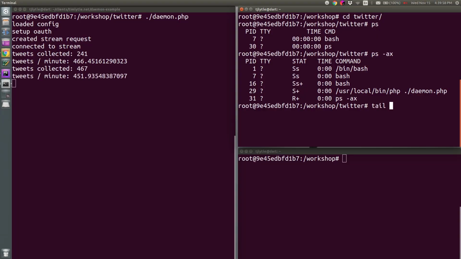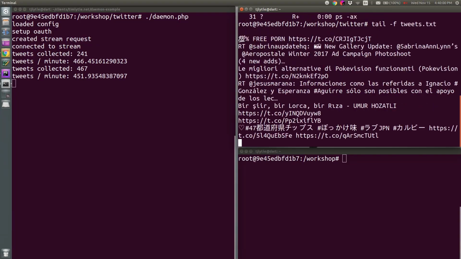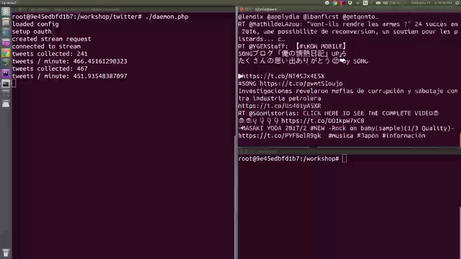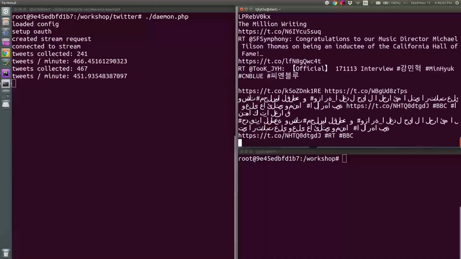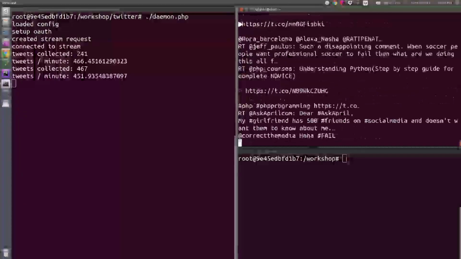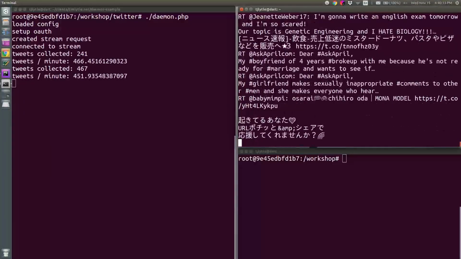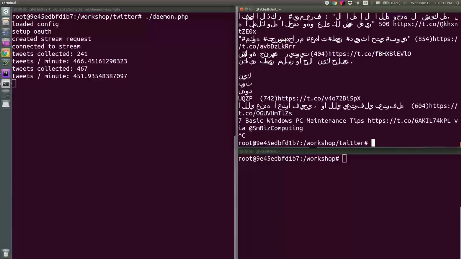And over here, if we do a tail -f of tweets, we'll see our actual data being pushed into the tweets file. I think there may be a Unicode thing that somehow one of those keywords is picking up a lot of other languages for some reason. But love the emoji flying through there. Basic Windows PC maintenance tips. There you go. It's important stuff.